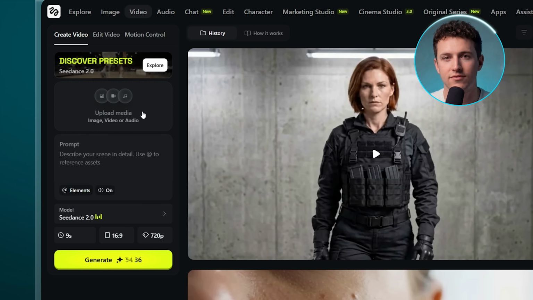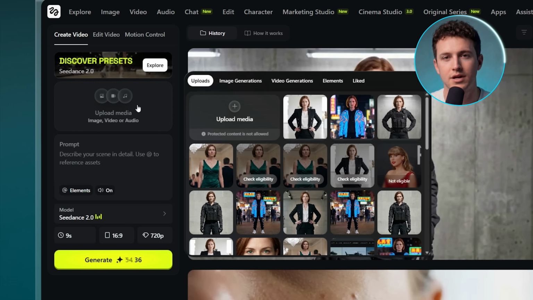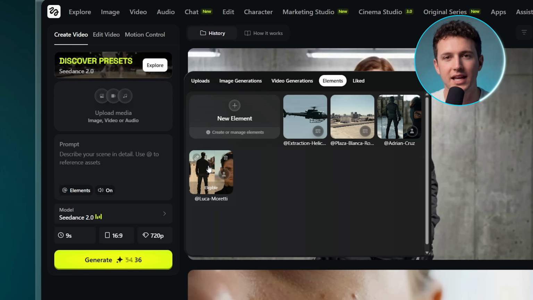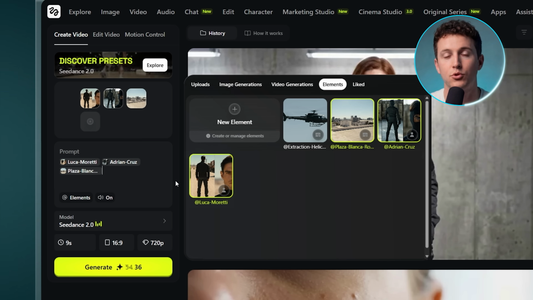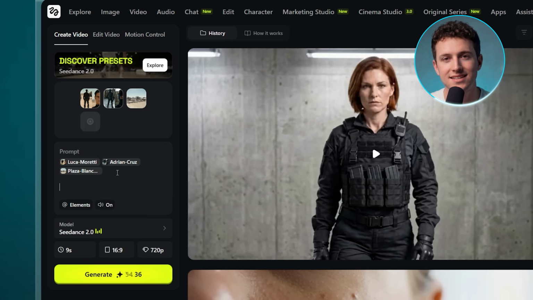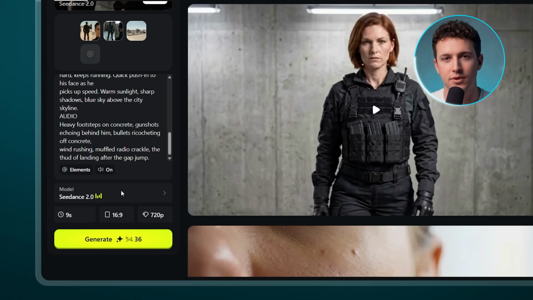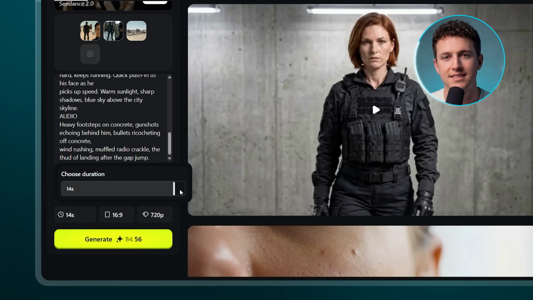Then you need to add your references, so click on Upload Media. This opens the same panel from earlier, where you can upload your images, videos, and audio files all at once. So for my first scene, I need to add both my characters and the location I've created previously. Every reference you want Seedance to use goes in here. Once that's done, I'll simply describe the action inside. This is the exact prompt I'll write. I'll make sure the audio is on and pick the ratio. I'll set it to 15 seconds and generate.